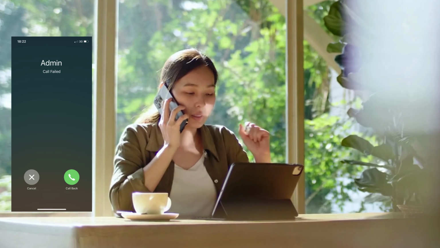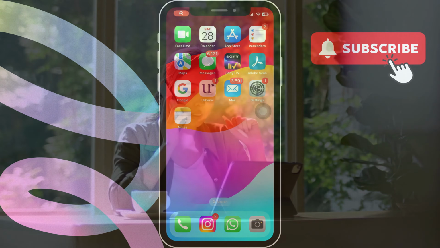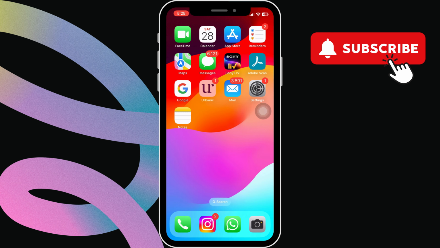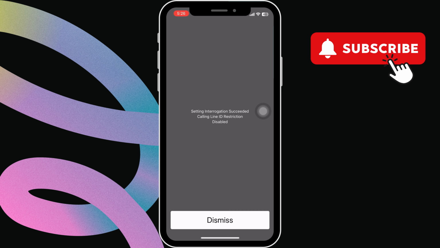In today's video, we'll show you how to fix the call failed error on your iPhone. To fix this, first go to the phone app. Now, tap on Dial Pad tab. Here, type *#31# and tap the call button. Now, wait for a few seconds and then you should see this message.